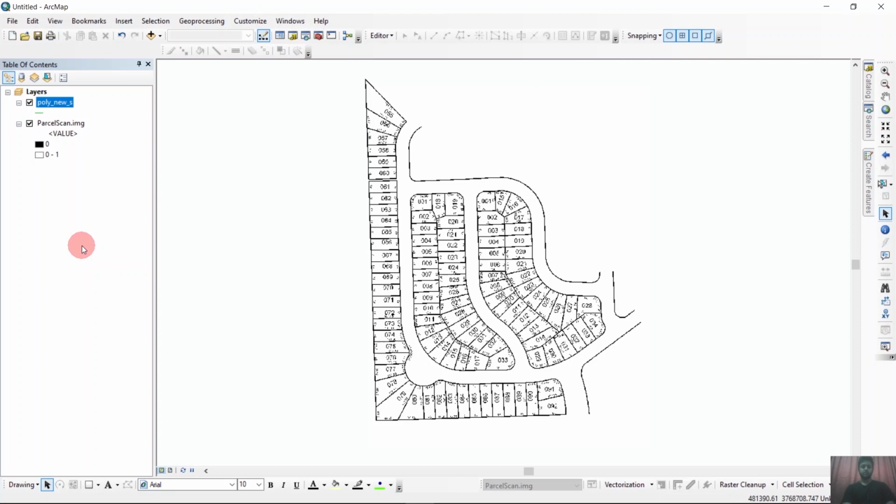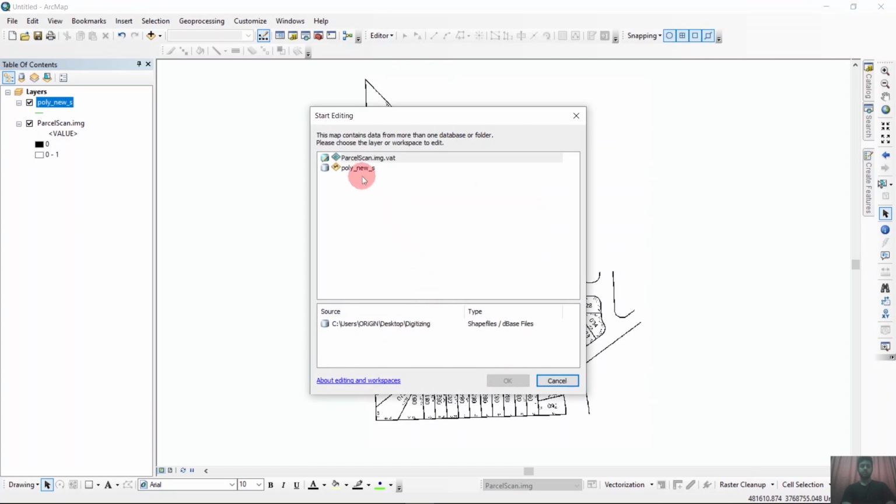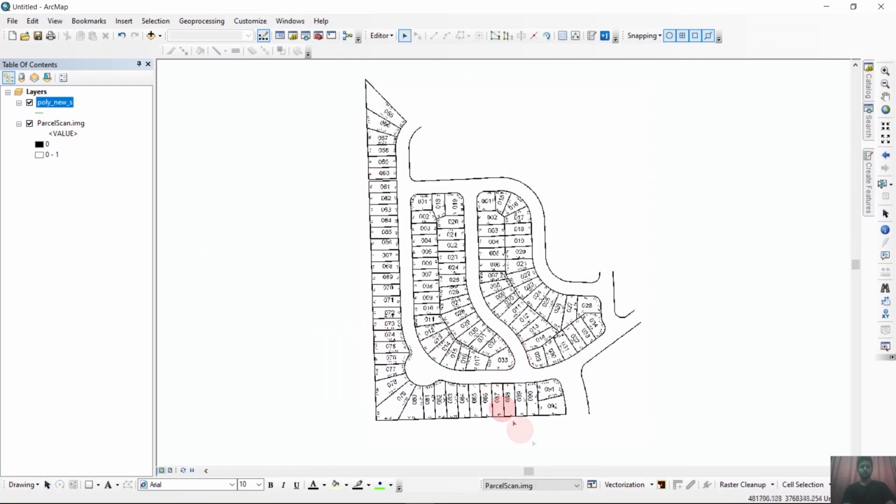Now we will start vectorization. First, we will click start editing and select the newly created shapefile. You can see the ArcScan panel is now working. First, we will go to the vectorization and click show preview. It will take some time. It basically shows all the features that can be vectorized.